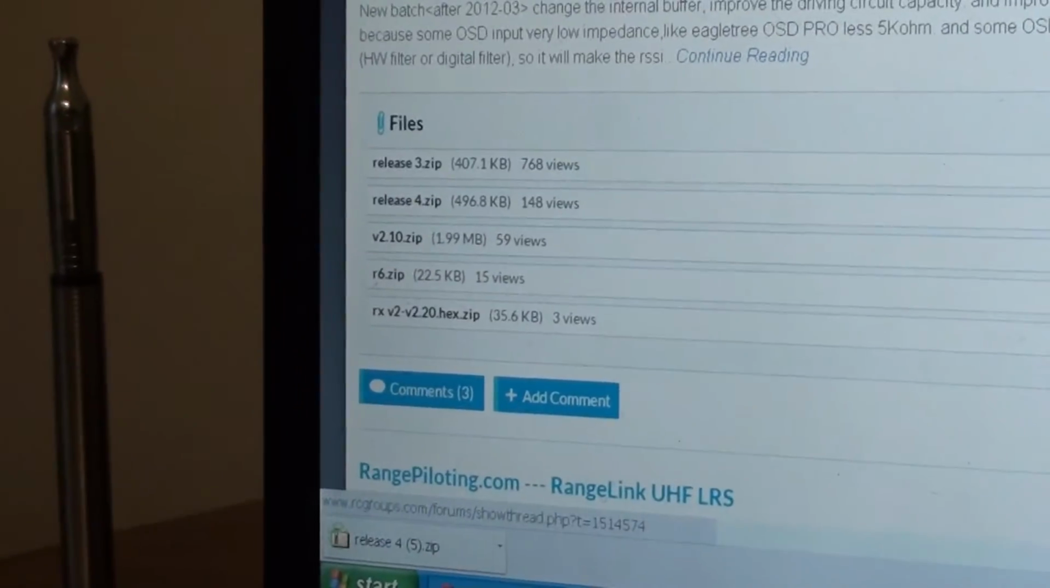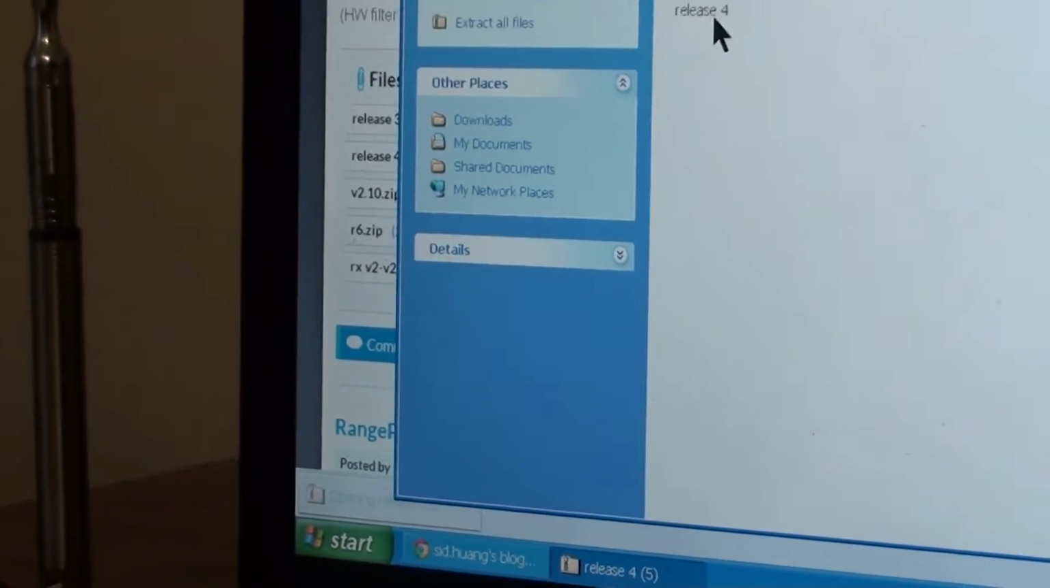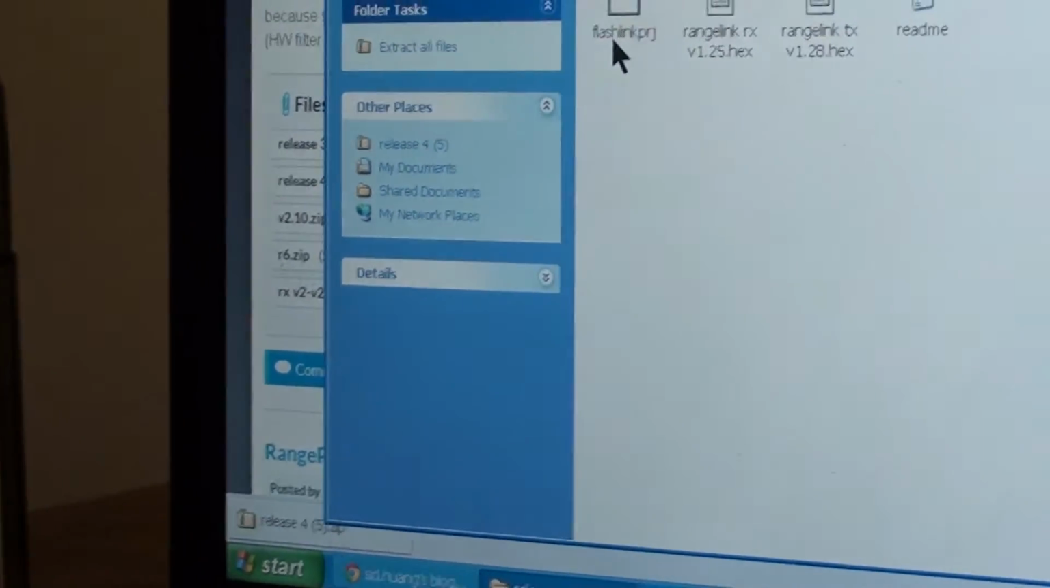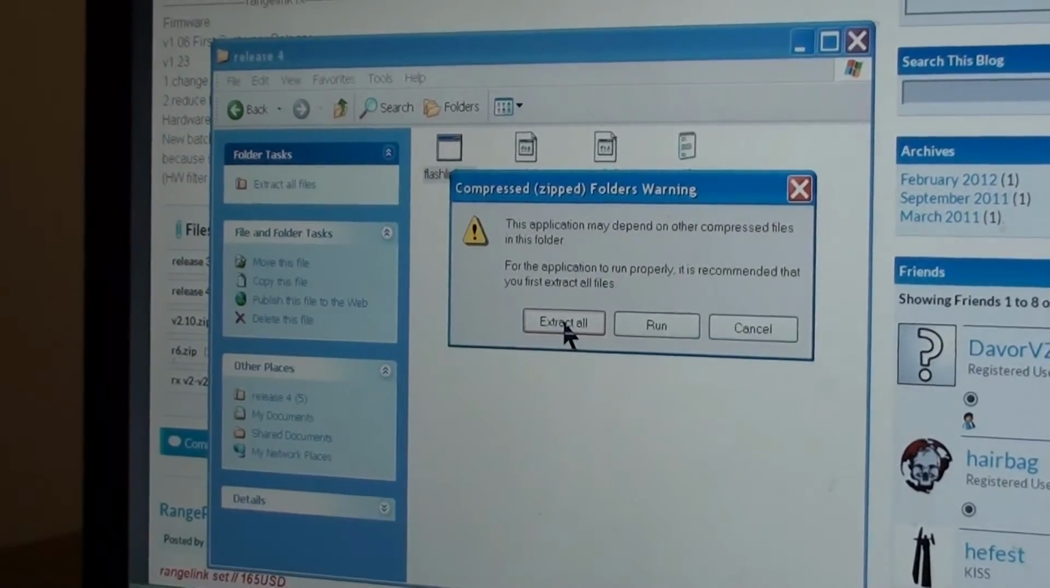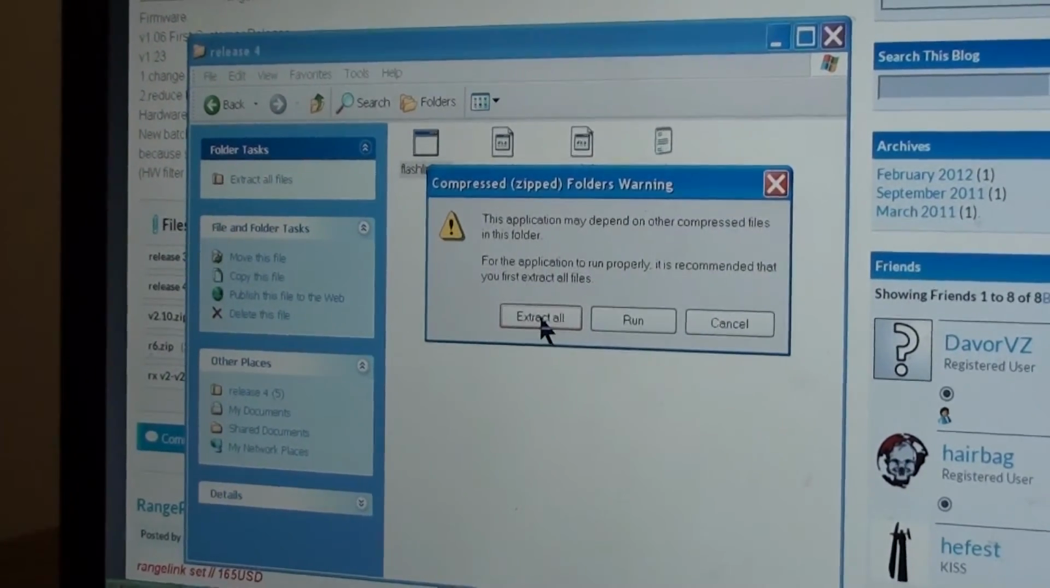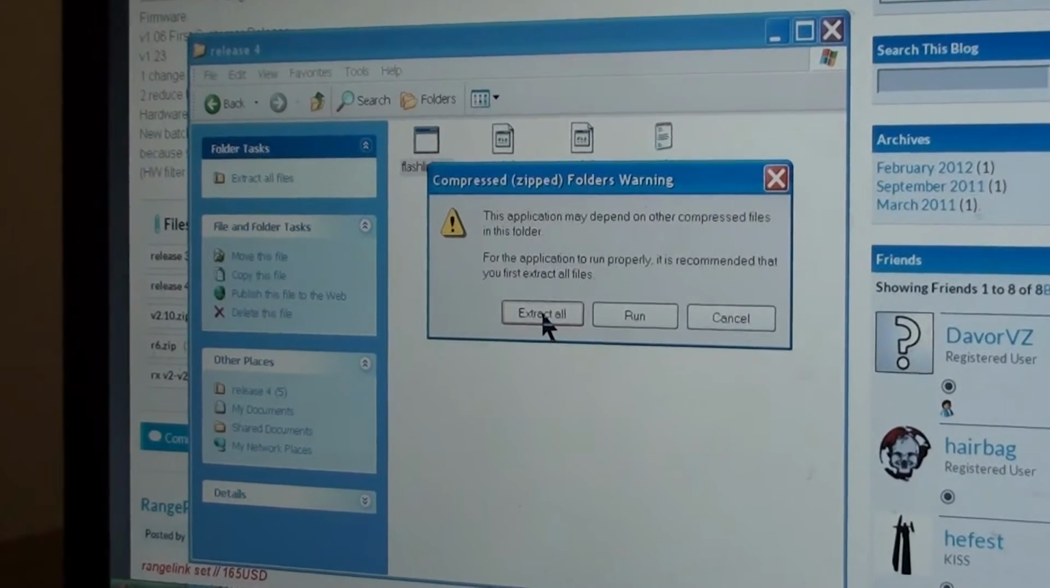Release 4 to get to that tool. Remember, I mentioned FlashLink PRJ. Same thing that we used to update the transmitter.